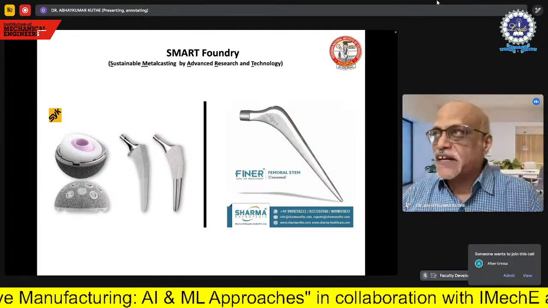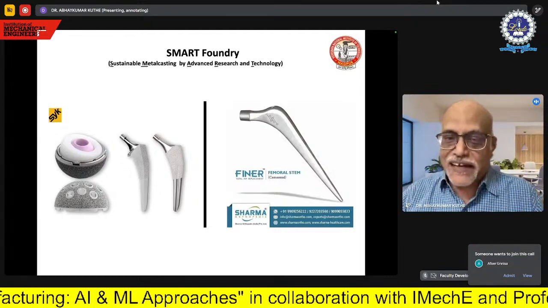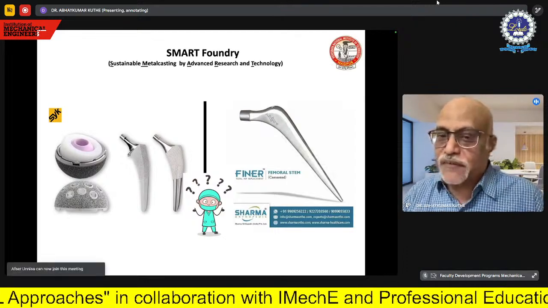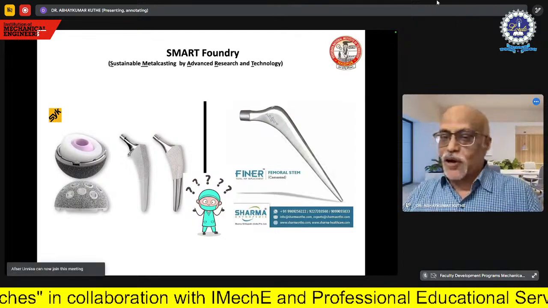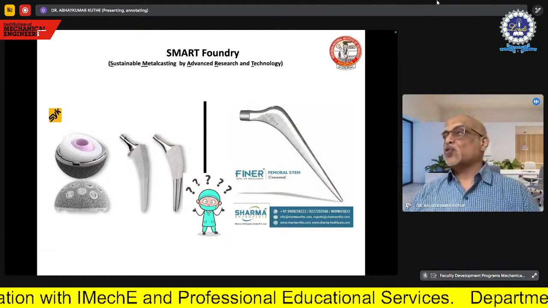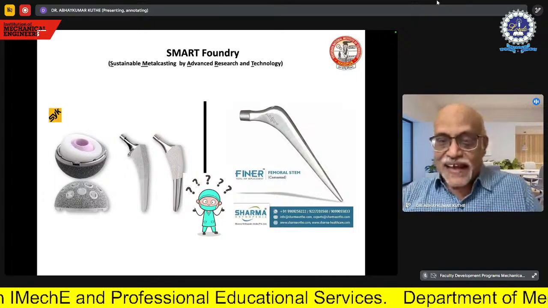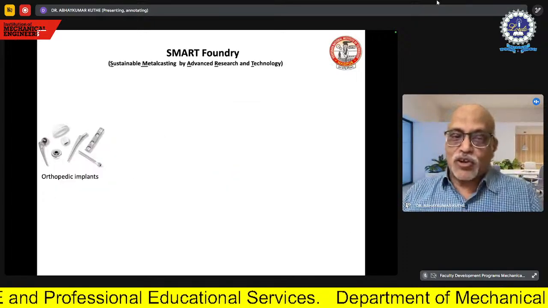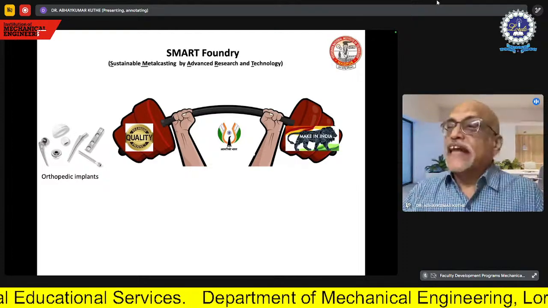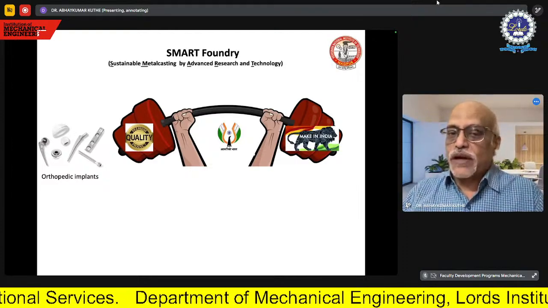So if the patient is asked which implant is to be fitted, he will always ask the doctor, and the doctor is now confused about which one to choose, whether the imported one or the so-called Indian one. Now this is where exactly we'll have to look into. I'm happy to tell you that these orthopedic implants need to be properly looked at from a manufacturing aspect. What is that?